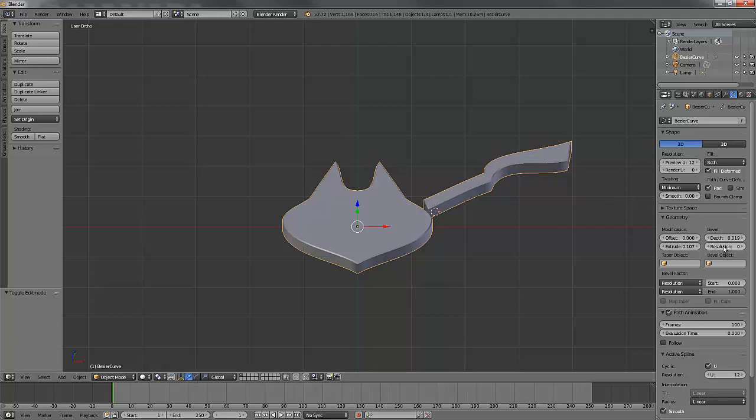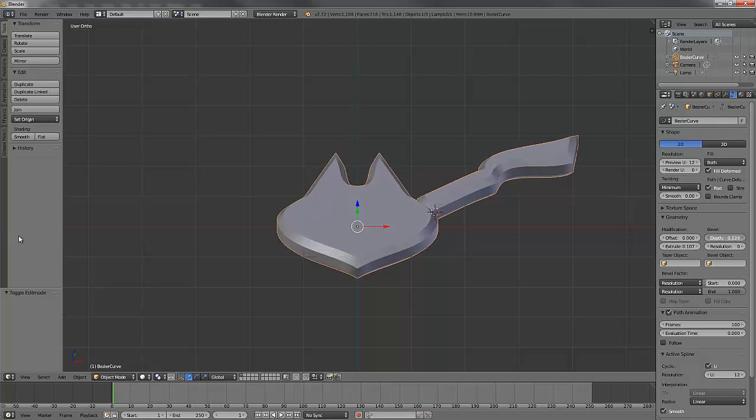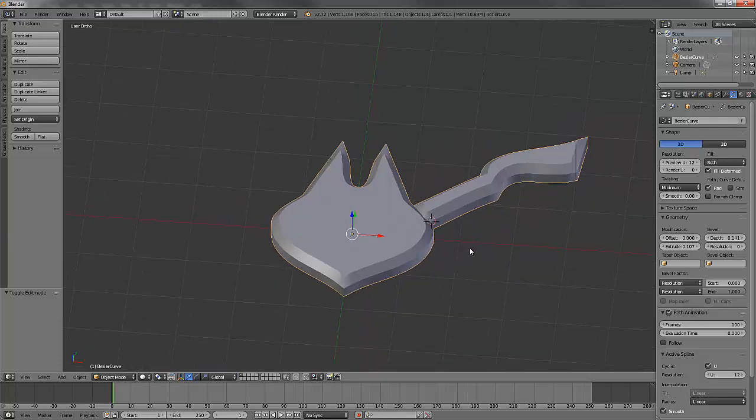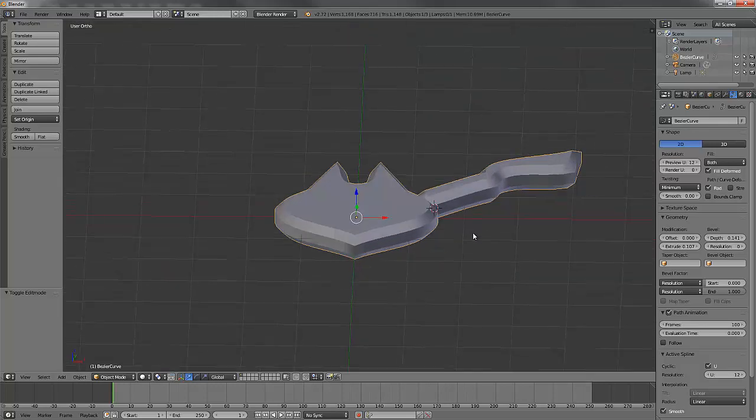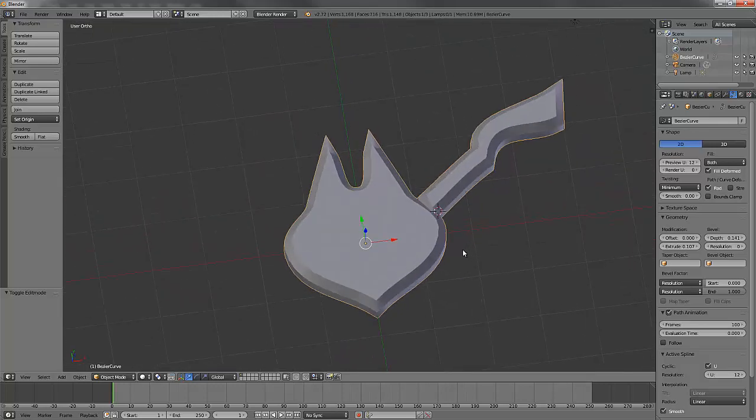And we also have a bevel resolution. Now we can crank this up and it'll give us a really smooth edge. But I'm going to leave that at 0, and I've decided I am going to bring that up till they touch, because I want the sharp bevel on it. There we go. I'm pretty happy with that.